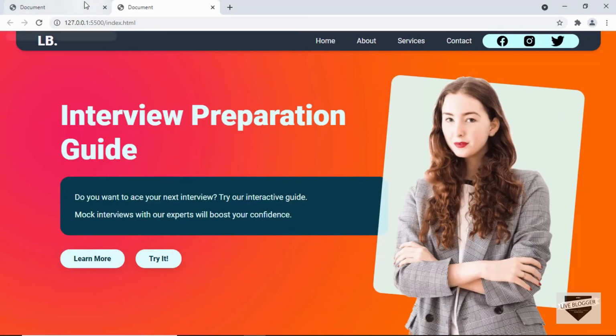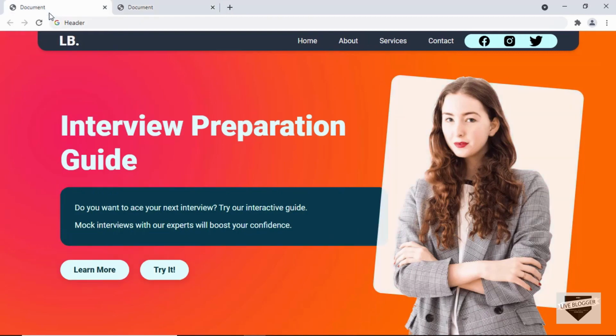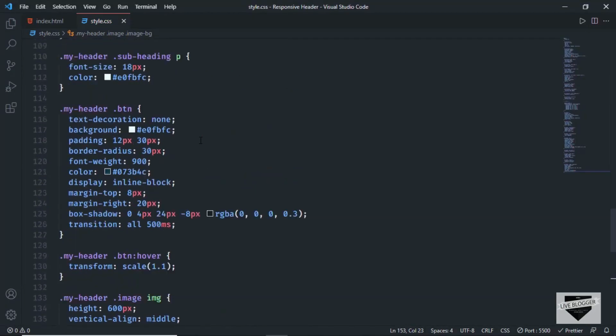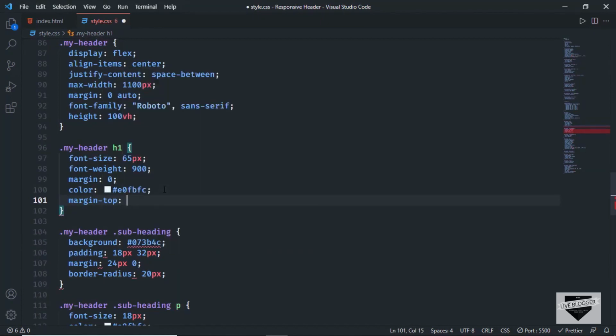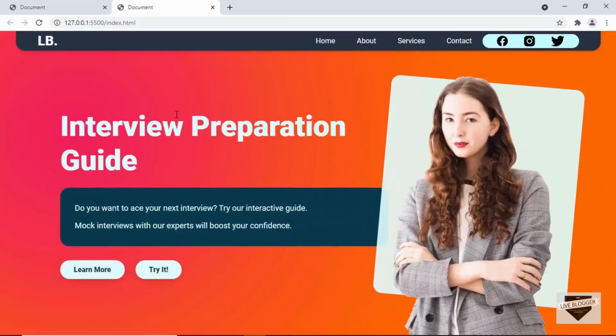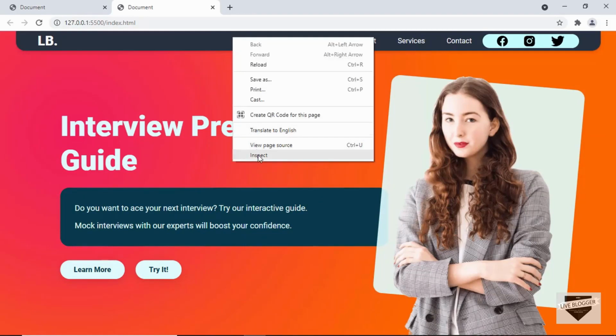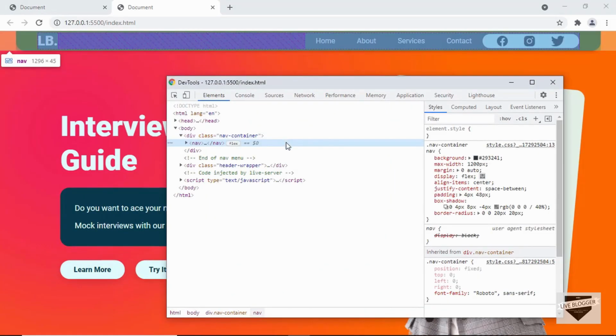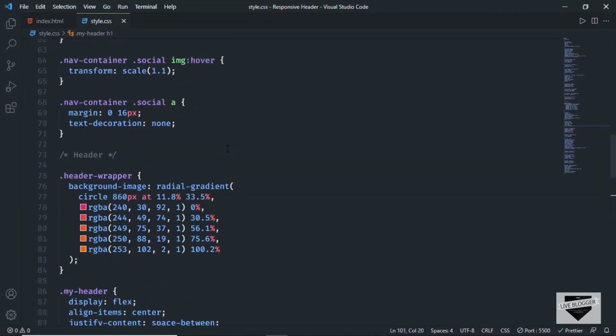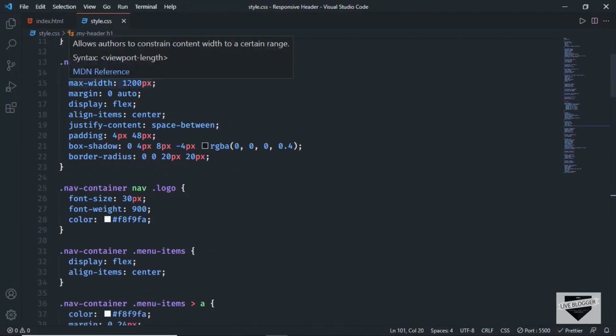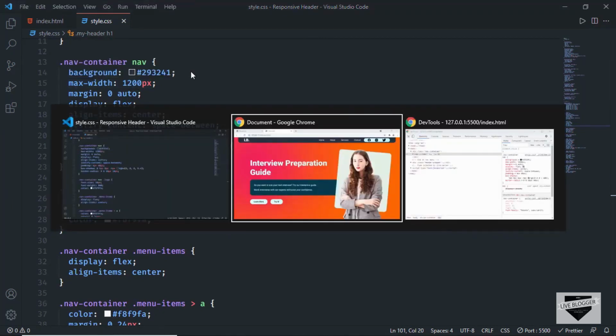Now in our original design we have less width for this nav container, and we also have a little bit of margin top for this H1. So let's go back to the H1 and let's set a margin top of 50 pixels. And now here for the nav container, if you right click over here and go to inspect, and if we hover over this nav element, we can see that we have a width of 1296. But if you go back to the CSS and if you go to the nav, here we can see we have set a width of 1200 pixels, but we have a lot more width in our design.